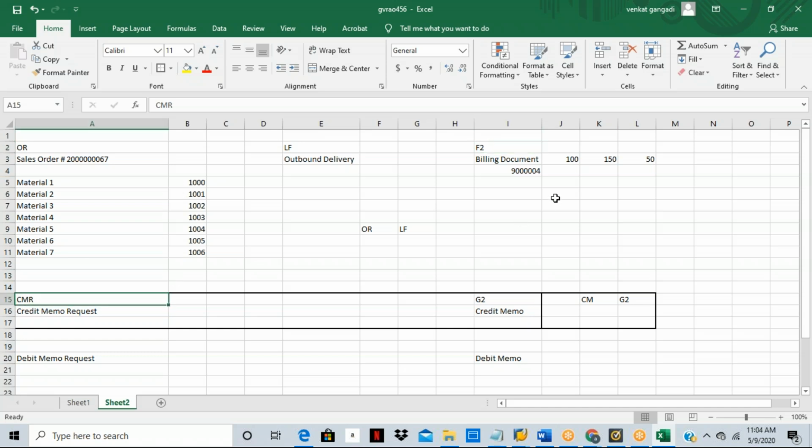do you think the system will allow you to create a credit memo request with reference to this billing document? No. Whenever you give any reference of a billing document while creating the credit memo request, the system will check first what the billing document type is, and the system will check whether there are any copy controls maintained between that billing document type and this credit memo request document type. If copy controls are already maintained, then only it will allow you to create the credit memo request.